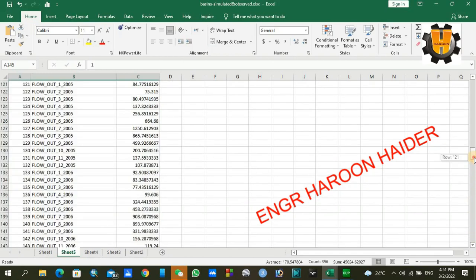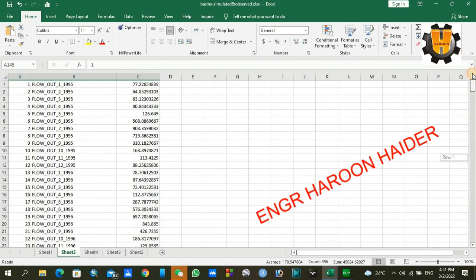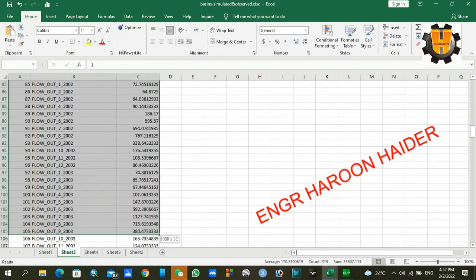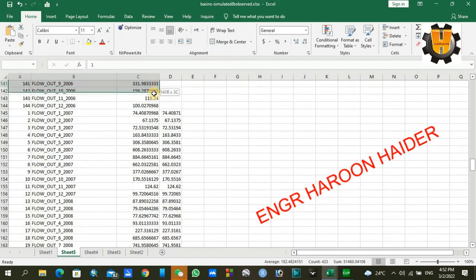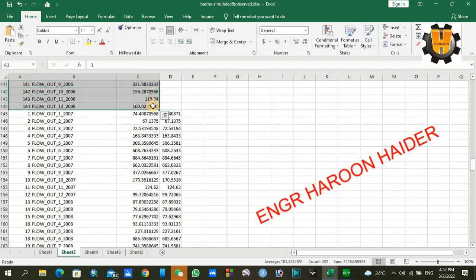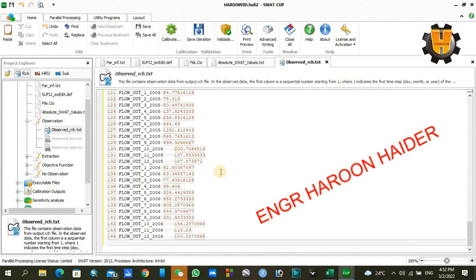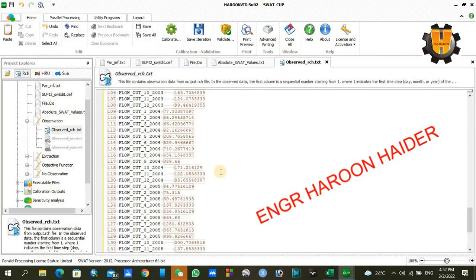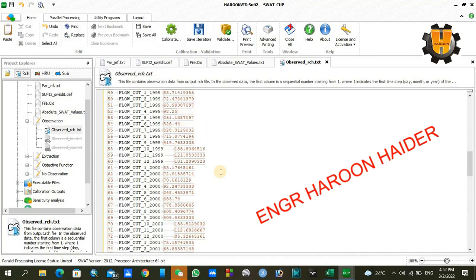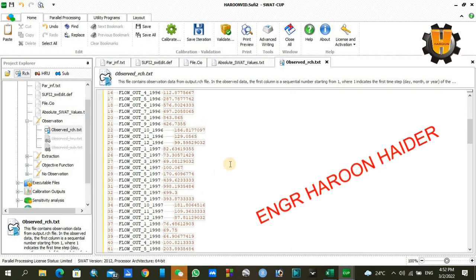So from here we can pick our data sets. First one is ID and some of the other one, and at the end is our average flows. So we have to copy 144 readings here, from 1 till 144. Control C, copy it and just go to SWAT CUP and paste it. So the job is already done. The data is already pasted.